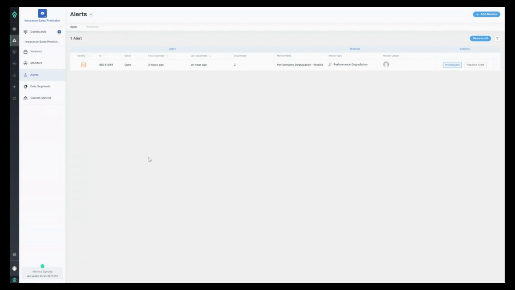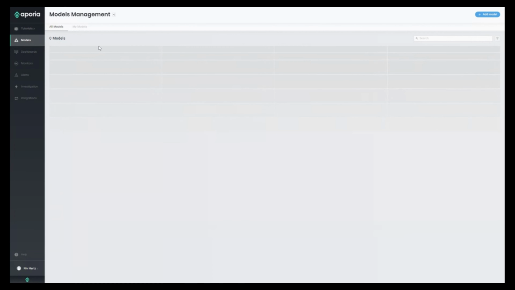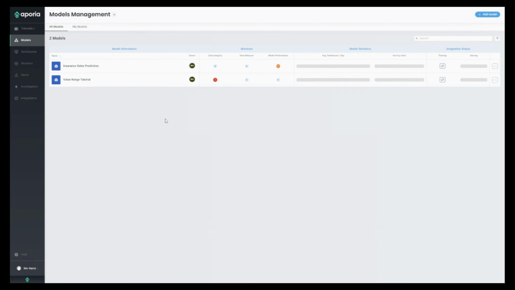So this is the Aporia app, and here I have a model that's going to be the insurance sales prediction. It's a model I created just for this example. The purpose of this model is to predict whether or not someone will buy insurance in order to prioritize sales goals, for example.